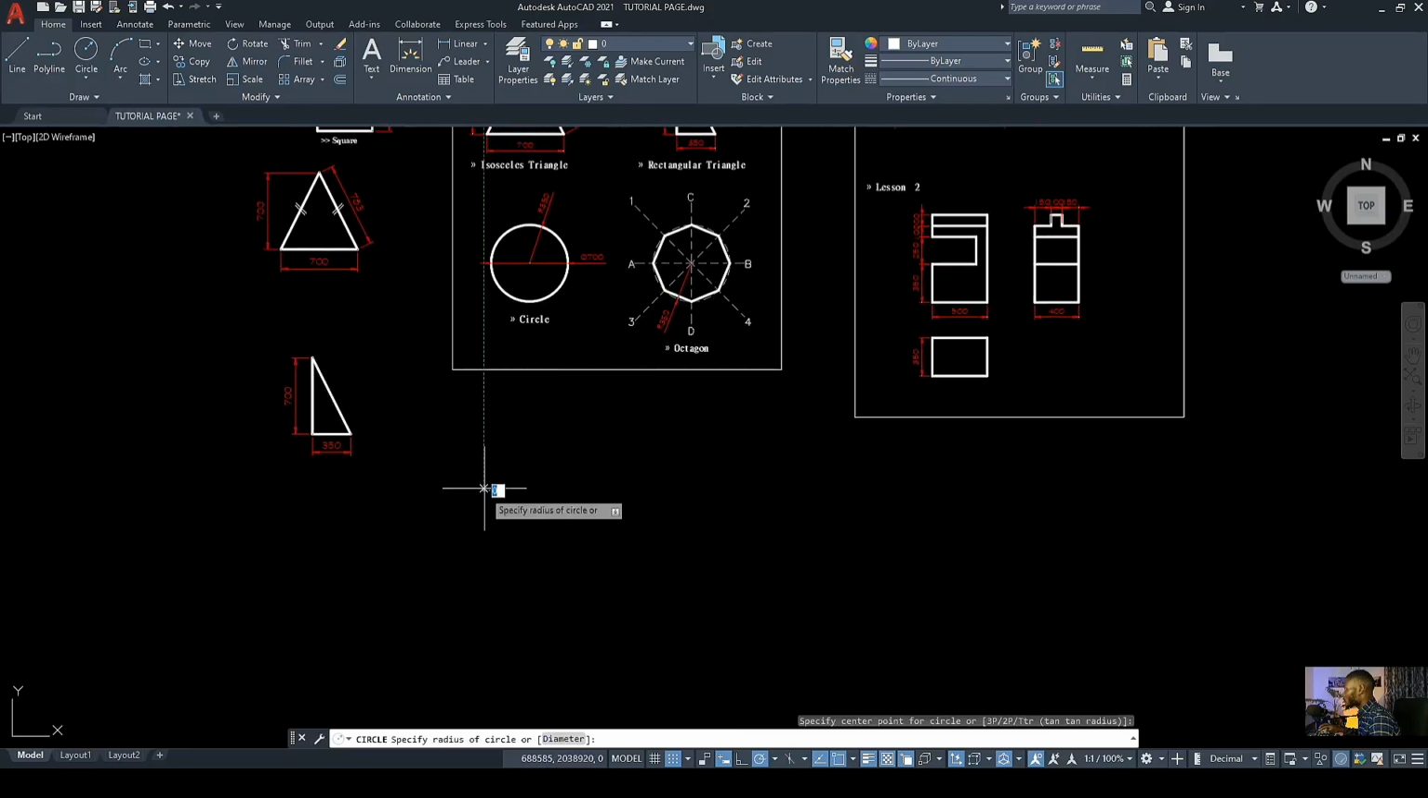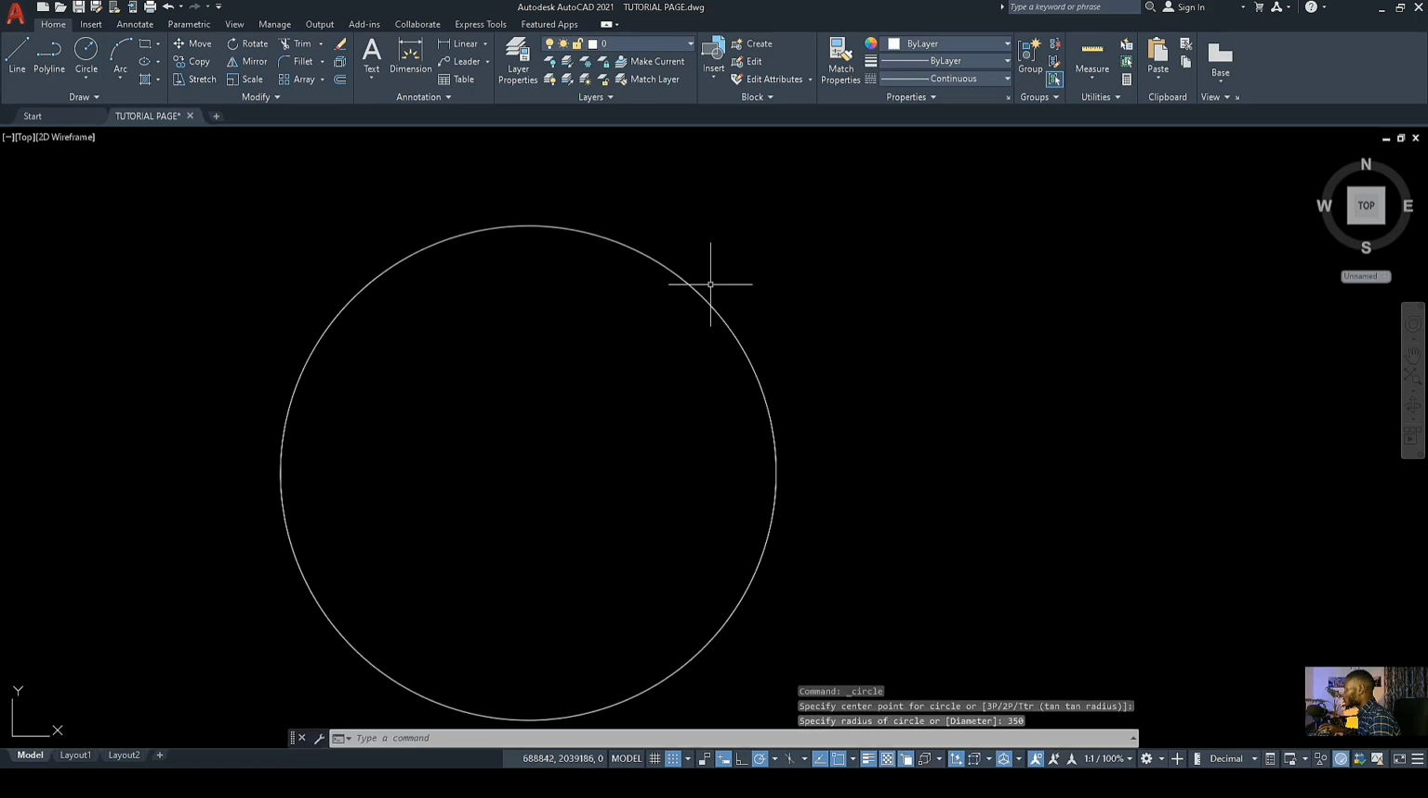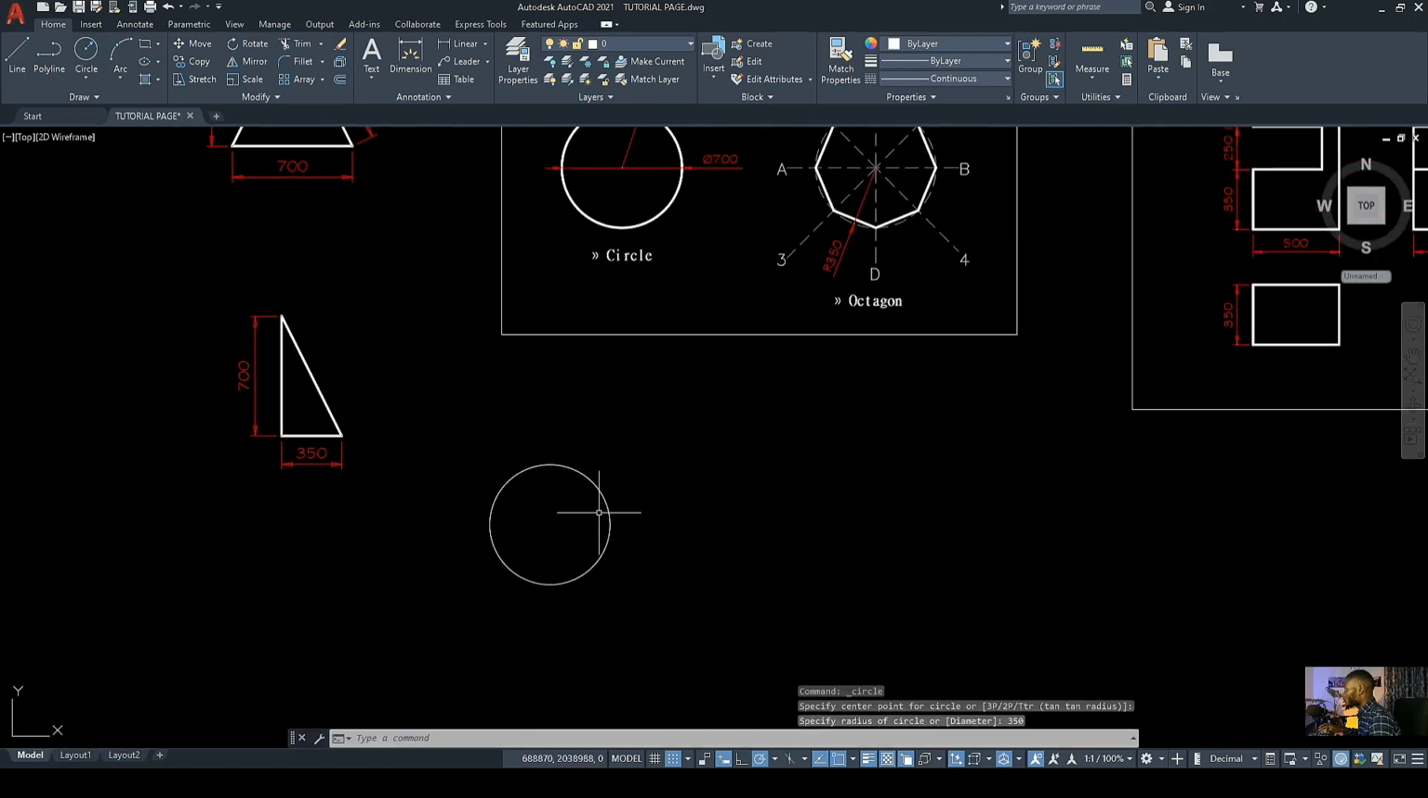So you just come here, you click and pick a point, then you enter the radius. As you can see closely, once we pick the point, it's showing a construction line pointing to the circumference of the circle. So showing we should enter the value of what? Our radius. So the radius will be what? 350. Enter. You see we've successfully created our circle.